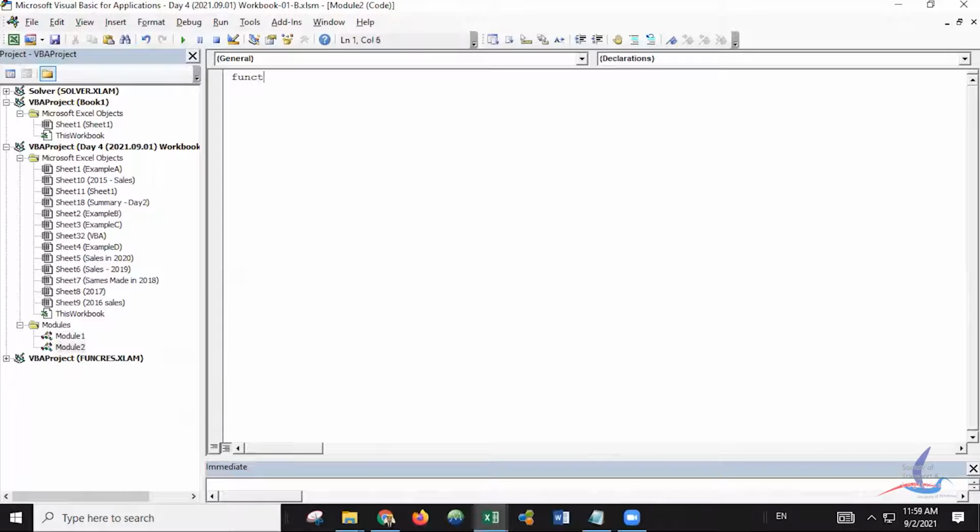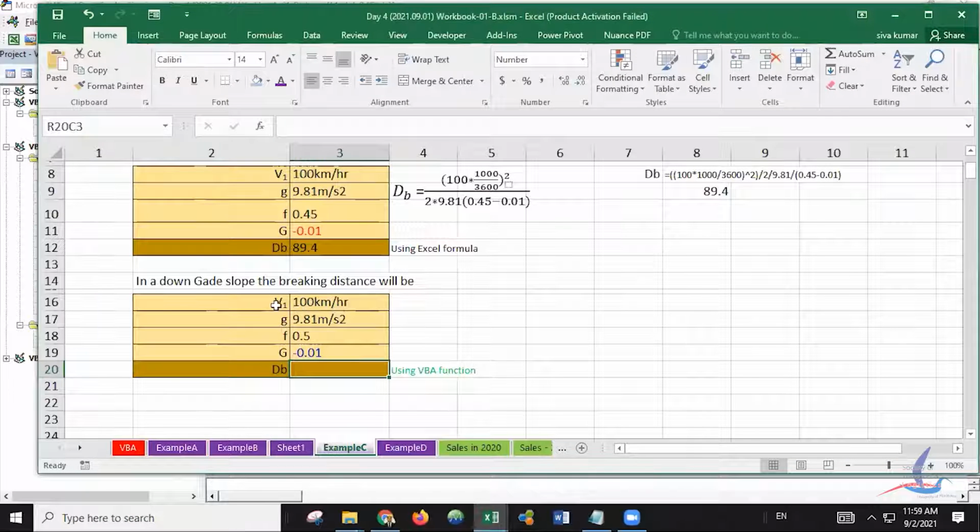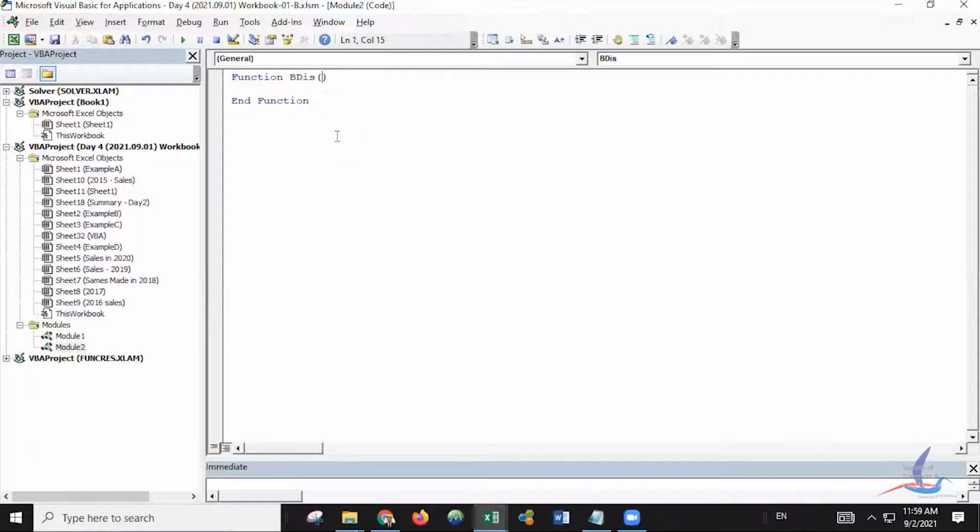So function, F-U-N-C-T-I-O-N, function. And then you put a name for that function. Say breaking distance, B distance, breaking distance, right? So you have created a function, right? And what are the variables you want? You want to have a velocity, initial velocity V1, and G is a constant you don't need to put there, and friction you need to find, and G you need to find.